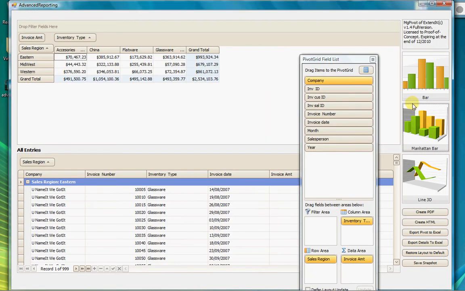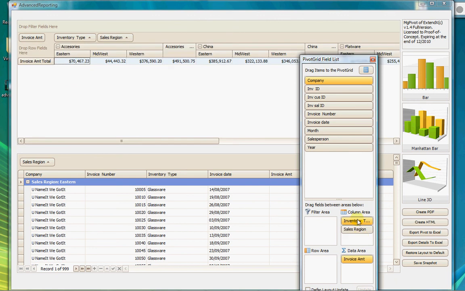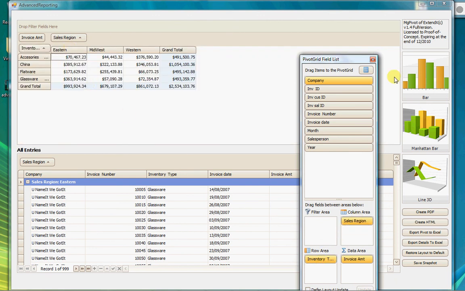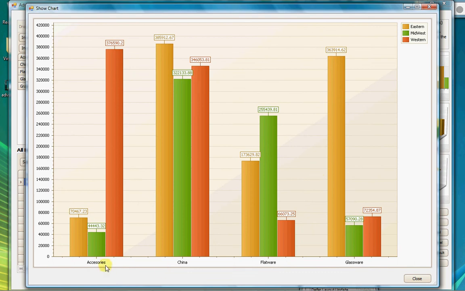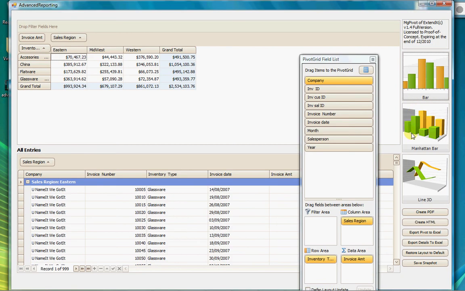If you wanted the X and Y to be inverted, we would simply invert them over here and change the region for rows. Let's say we take the regions and we make them columns, and we take the inventory types and we make that rows, and now we have everything inverted. If we click on the bar chart, now we have the inventory types on the x-axis and the color coding being the regions. Again, with the idea that there is no coding ever, no programming.